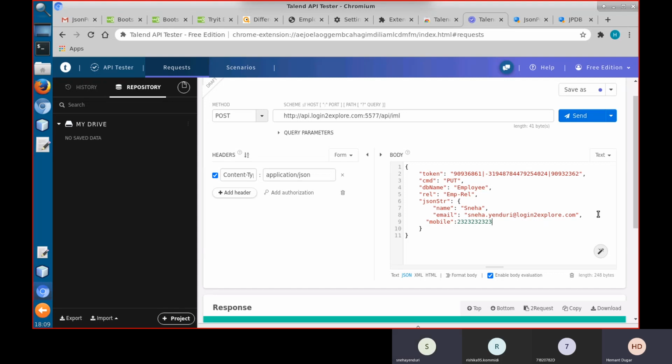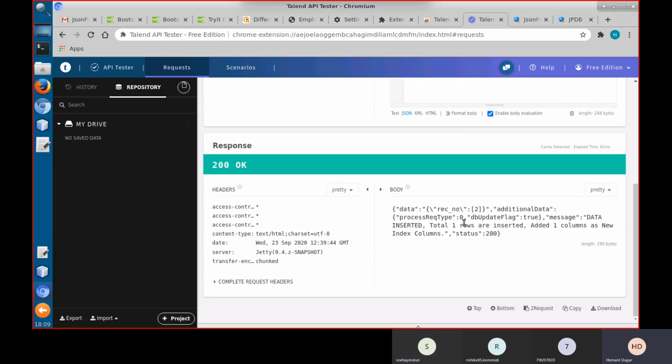Okay, sir. So the important thing is this is a new column. JSON Power DB will take it as a new column and it will create a new column, and this data is actually integer type, so it will create a column of type long. So if I send this request, you will see here data inserted. This is record number 2.